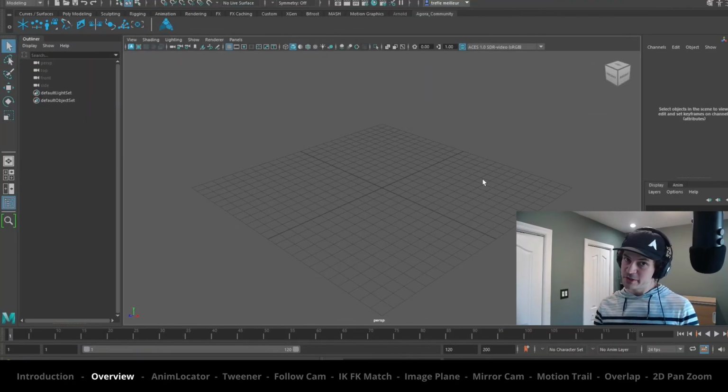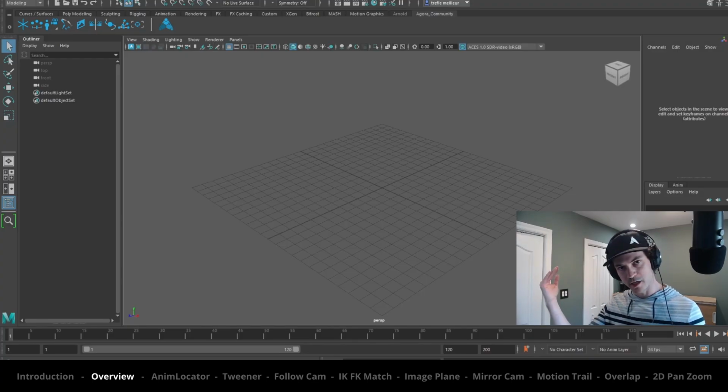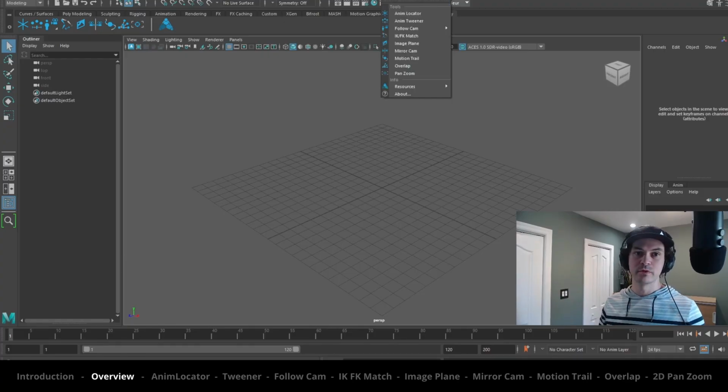So more information about the tool in general. They should work on 2022 and above. Might work prior to that, but we have tested them so far and they seem pretty stable on 2022 and above.